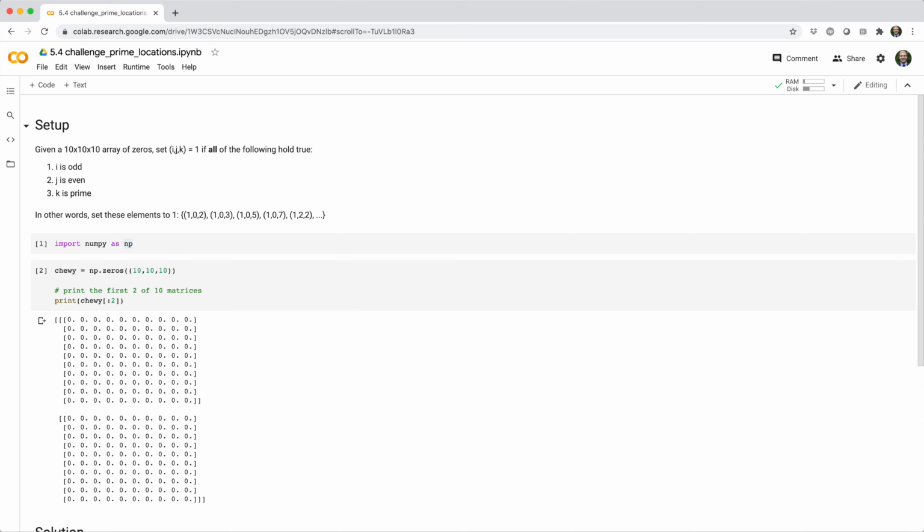Given a 10 by 10 by 10 array of zeros, set element ijk equal to 1 if all of the following hold true: i is odd, j is even, and k is prime. In other words, set these elements to 1.